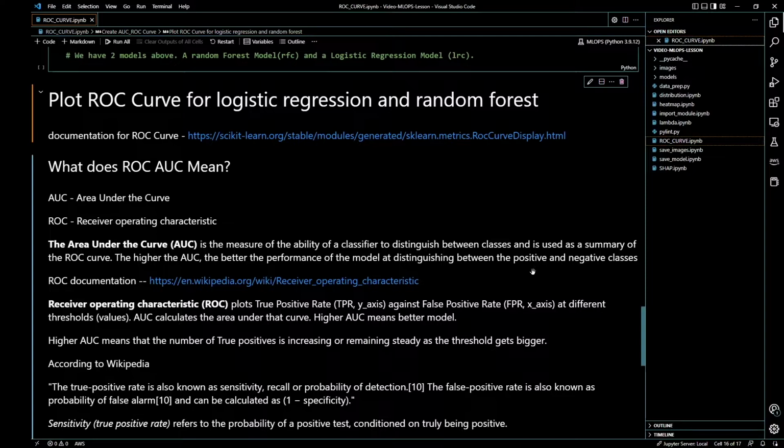And you can find most of this on Wikipedia, but I just wanted to give you an idea of what it is up front here. And here's another documentation on ROC and receiver operating characteristics. I'm going to add this Wikipedia page to the description of this video.